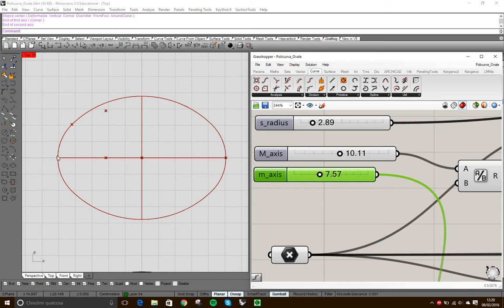Here there is one arc. Here there is another arc, and then I mirror this curve on this side, and then these two curves on the other side.